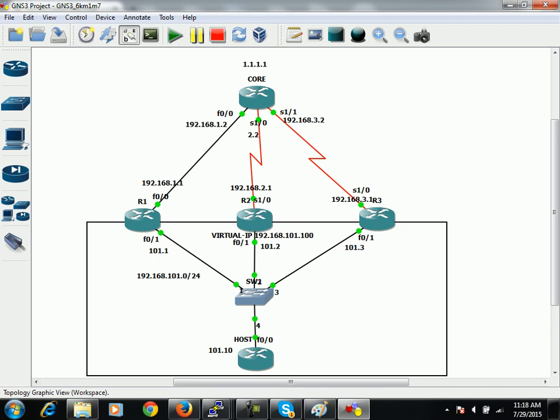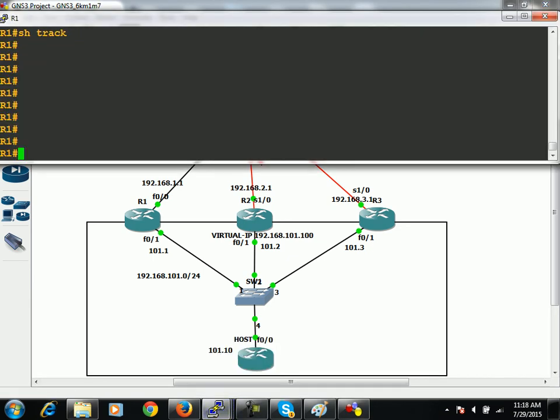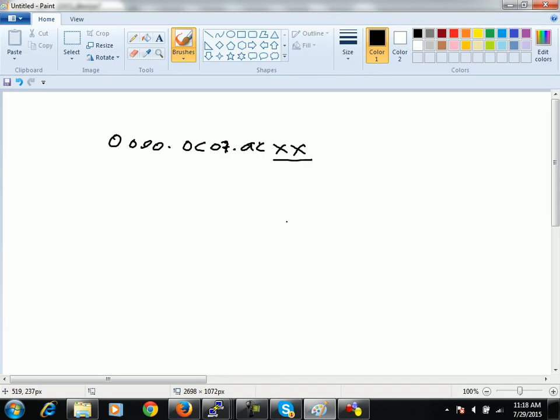Okay. Let's go for VRRP now. So if you talk about VRRP, it is an open standard protocol, it's not Cisco proprietary, right?